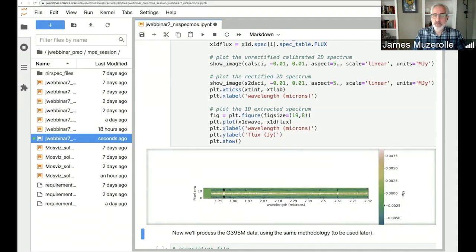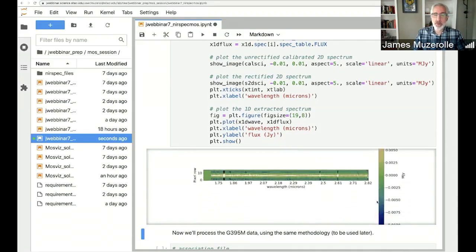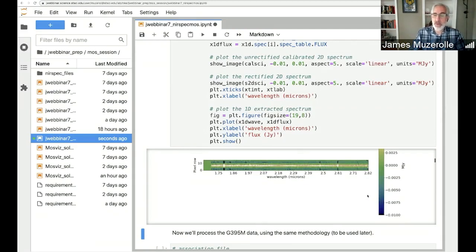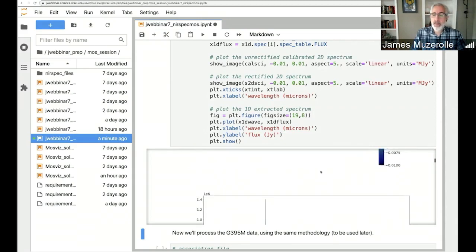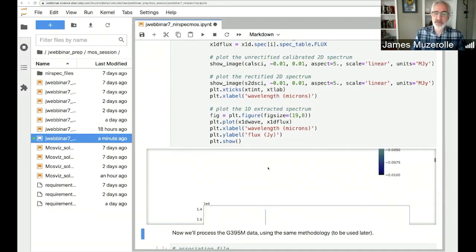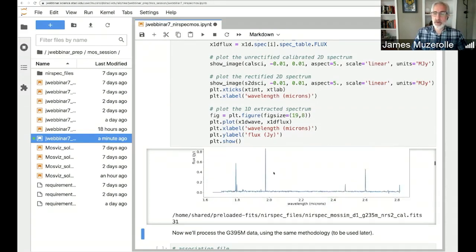And then for the same source, here is the quick look rectified 2D spectrum, where now the pipeline has resampled that spectrum onto a regular grid in wavelength and sky coordinates. And then the 1D spectrum, which basically is an aperture extraction of this rectified data.